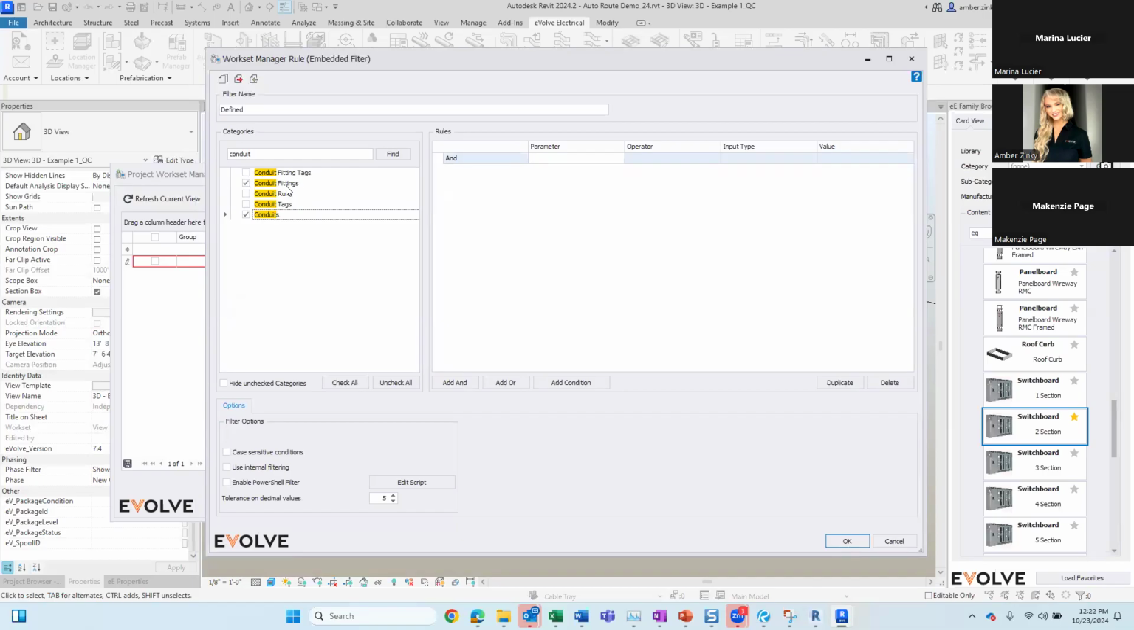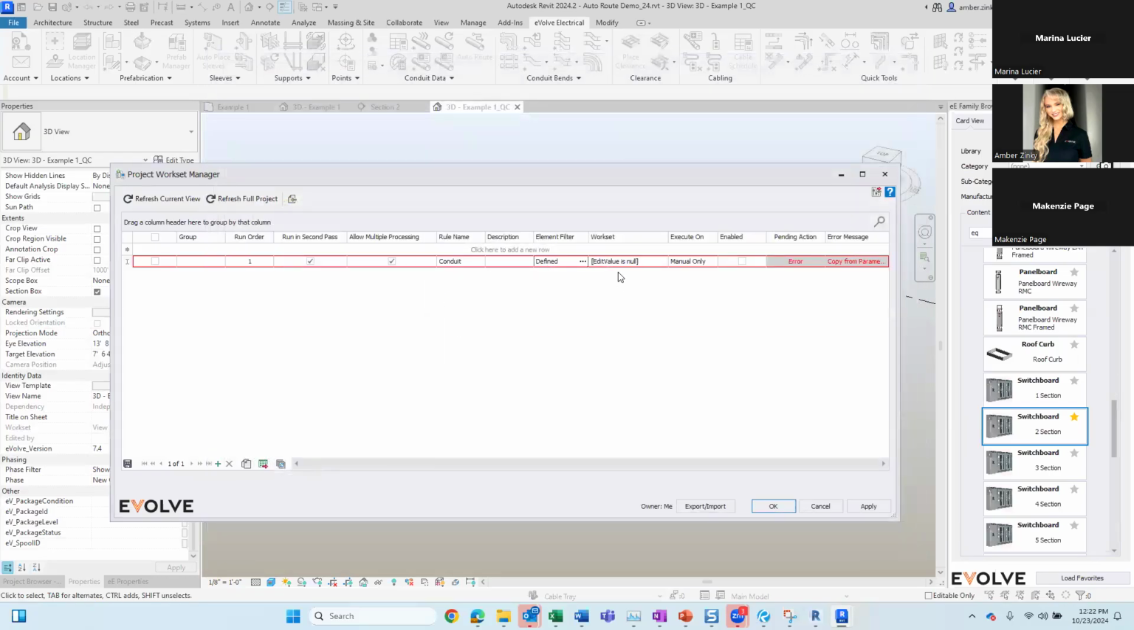I'll show this off, but conduit fittings here is a perfect example of the fact that a good amount of our content is established as conduit fittings. So when we're establishing our hangers, we'll want to specify what type of conduit fittings we're looking for. So we've established that we are looking for just simple conduit and conduit fittings, and then we can come in here and establish the work set that we're looking for.